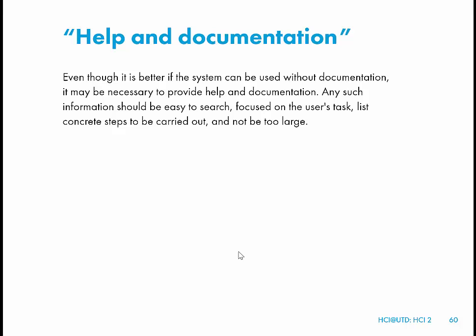Finally, help and documentation. Even though it's better if the system can be used without documentation, especially in complex systems, it may be necessary to provide it. Any such information should be easy to search, focus on the user's task, list concrete steps to be carried out, and not be too large.